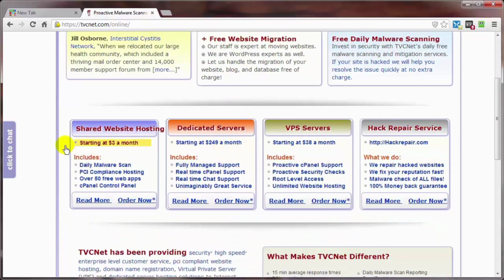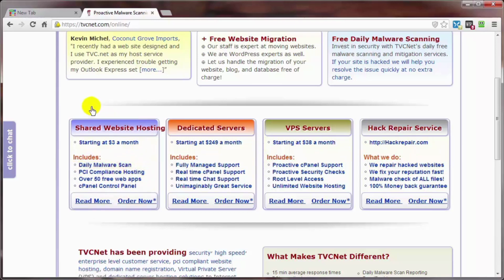And they've got a complete list here of all the different types of services that they offer. And the prices are very reasonable. The main kicker here is you've got the daily malware scan, and they also provide the backups. So definitely include tvcnet.com in your list of researching websites for your future hosting account.